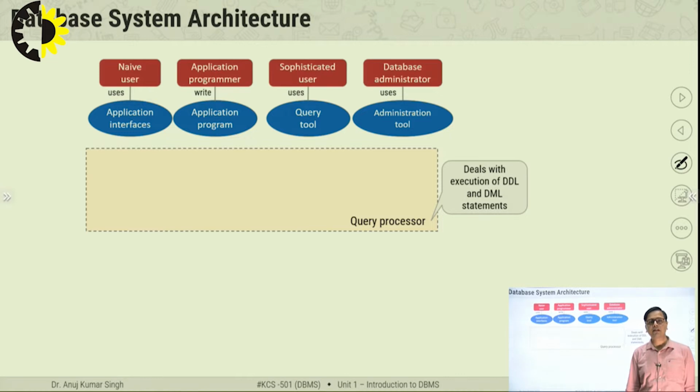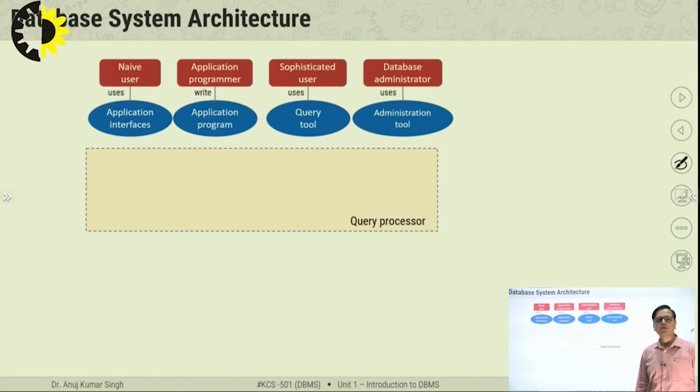DML, data manipulation language. What does DML do? Whatever changes, whatever manipulation we want to make in our database is done through DML only. Whatever tasks we have to do, whether to change, manipulate or update, whatever operations we have to perform on any data stored in our database will be dealt with by the data manipulation language. So the query processor generally deals with the execution of DDL and DML statements, the database definition and database manipulation statements. The query processor has several components.